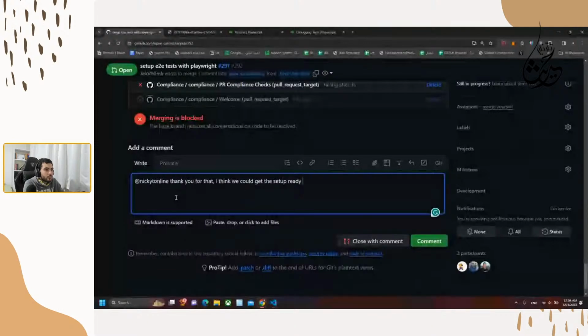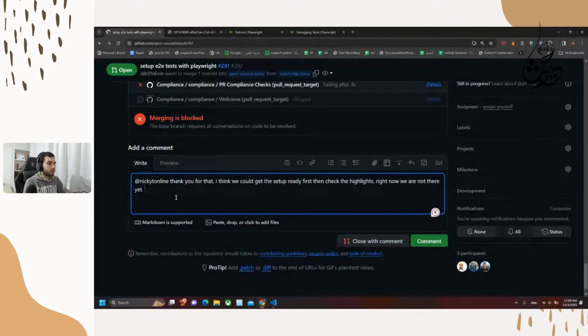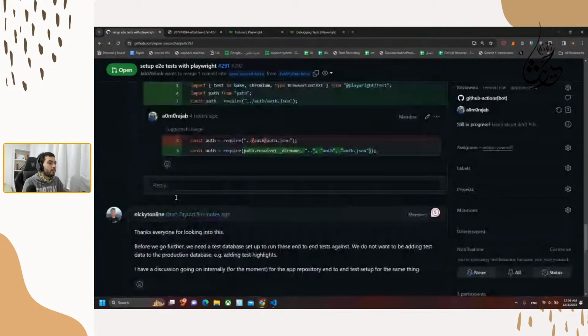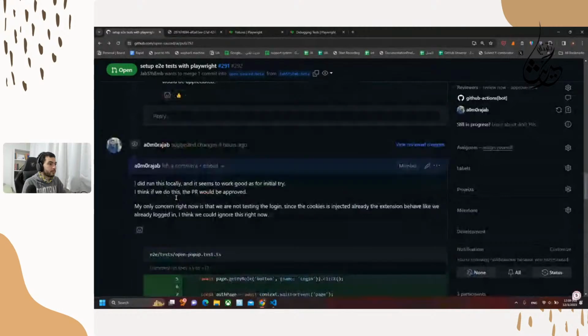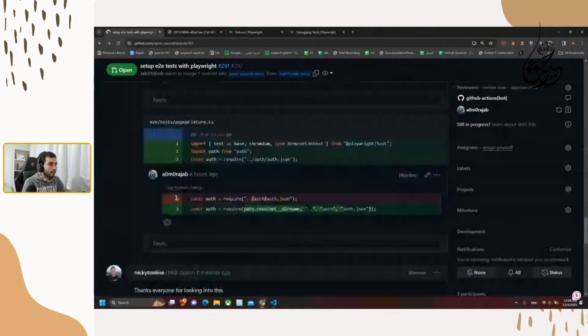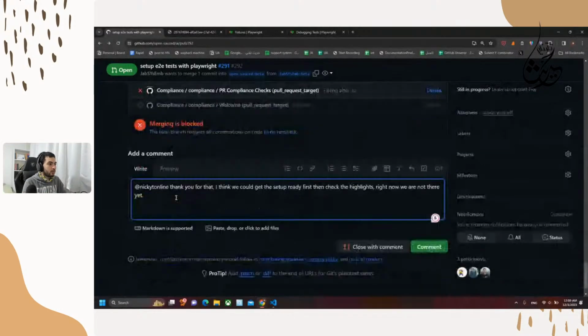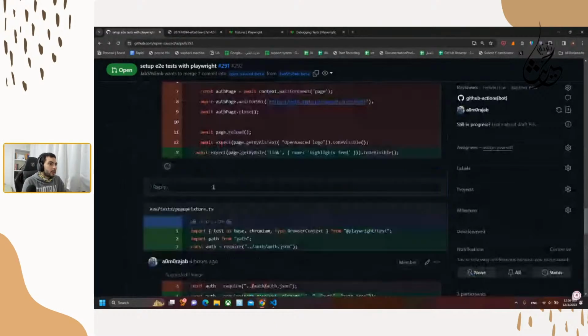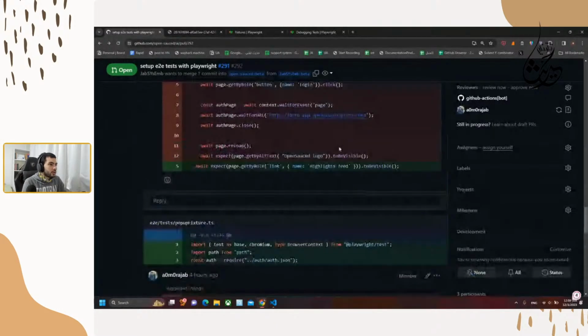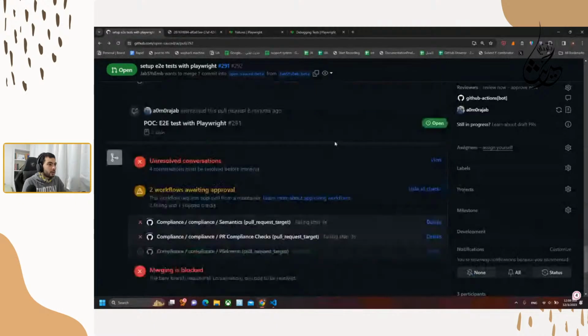I think we could just get that setup ready first, then check the test, then check the highlights. Right now, we are not there yet, because right now we are not adding any highlights. We're just checking the highlights and checking if they are there or not.